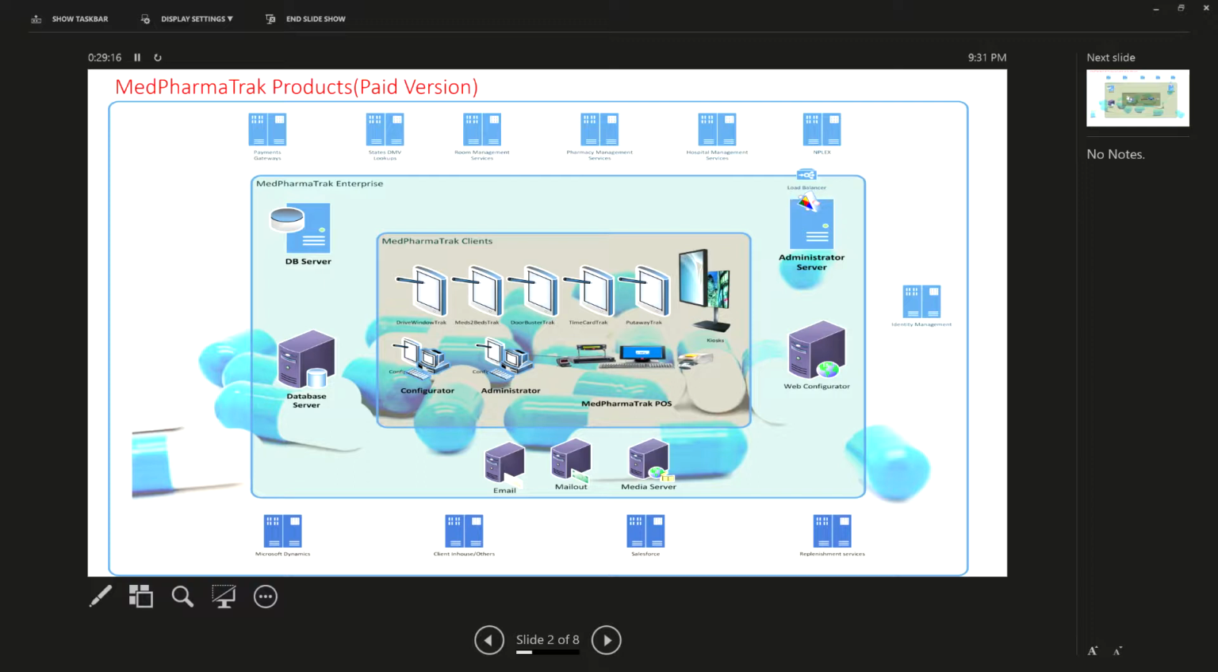Okay, I've got one minute to do all the internal ones here. The drive window track app, the meds to beds track app, the doorbuster track, the time card track, and the put away track are all thick client applications, if you want to think of them that way. They're really thin client apps because you download them from the App Store. Once they are configured, they will connect to an administrator server and they will work as such.